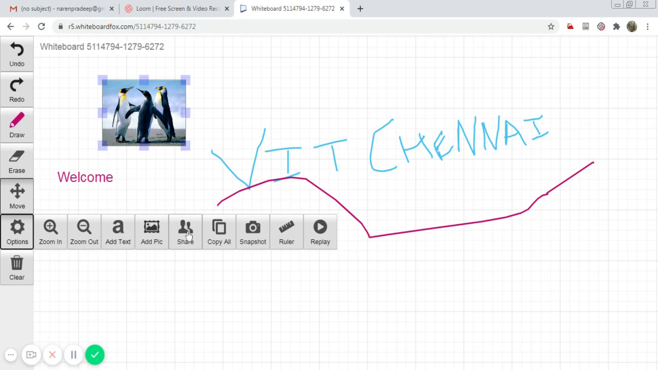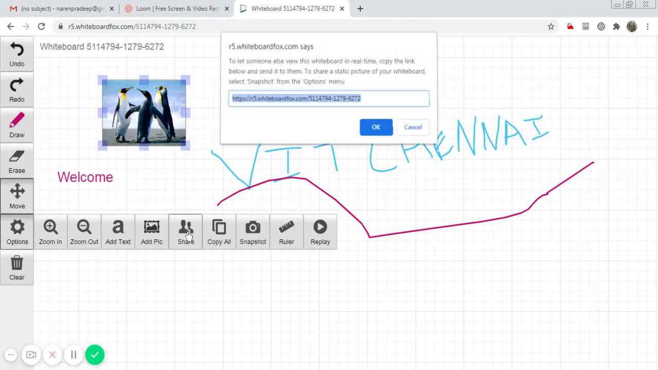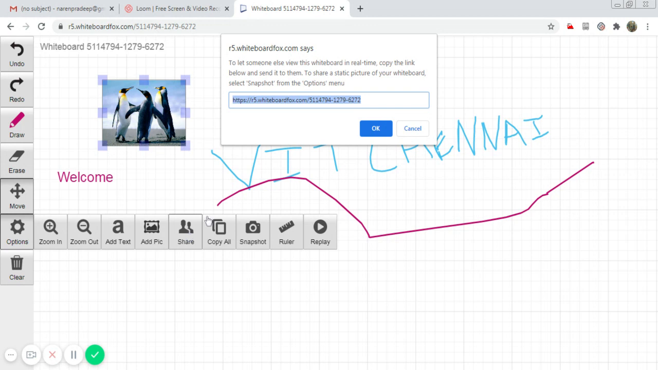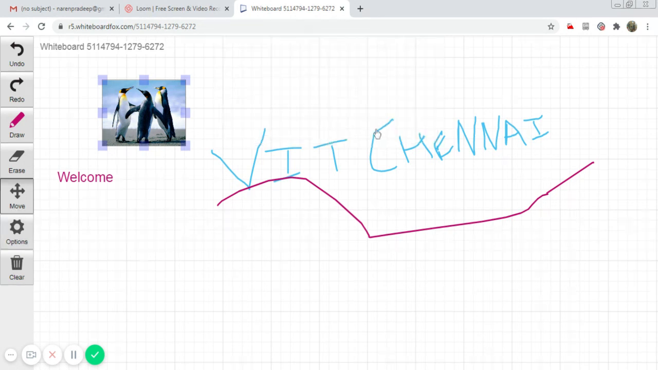Then I have a link called share. It is written very clearly: let other people view the whiteboard. So we'll see what will happen once I click share. I have a pop-up. It is asking me to copy the link just created for my whiteboard. Copied it. I clicked OK.